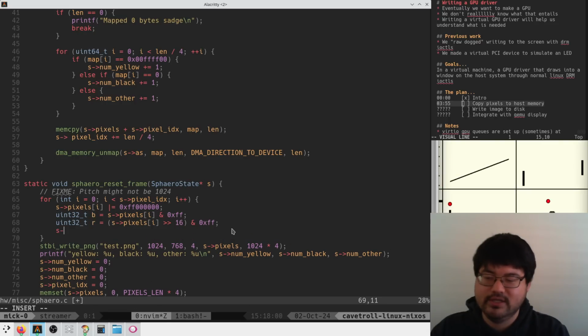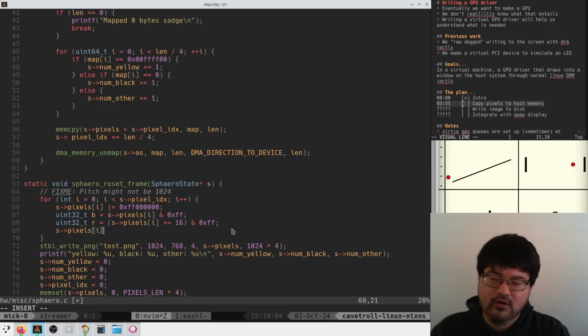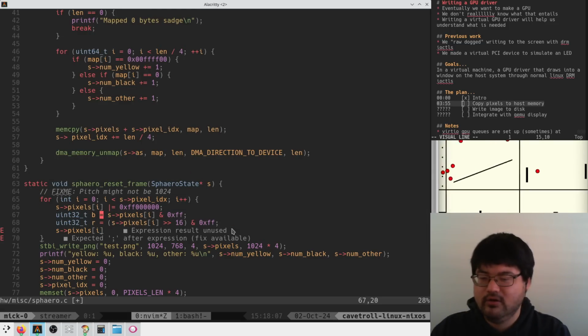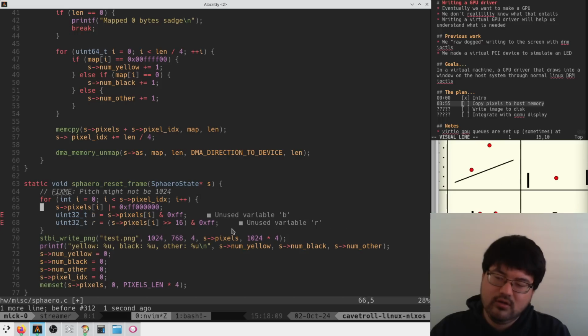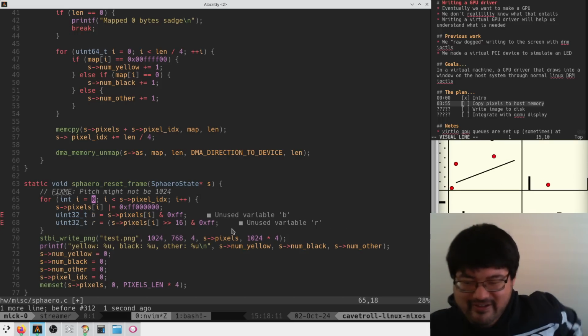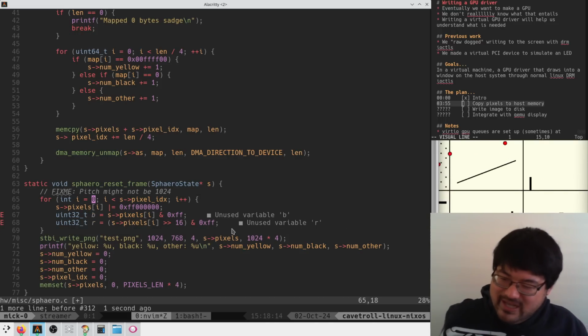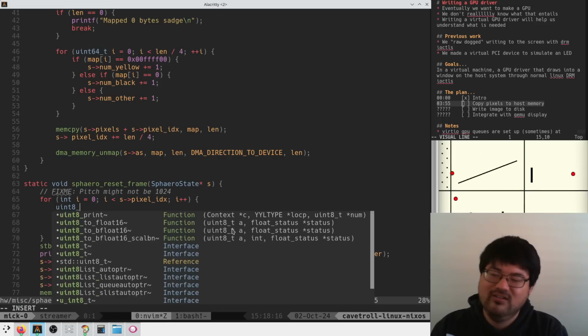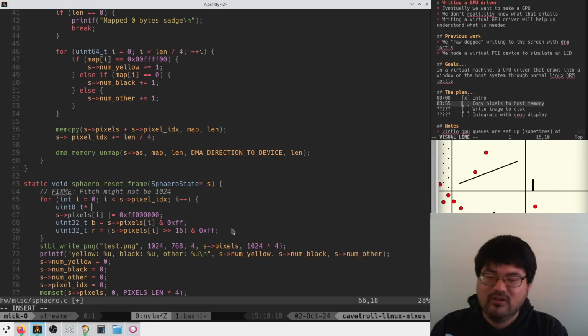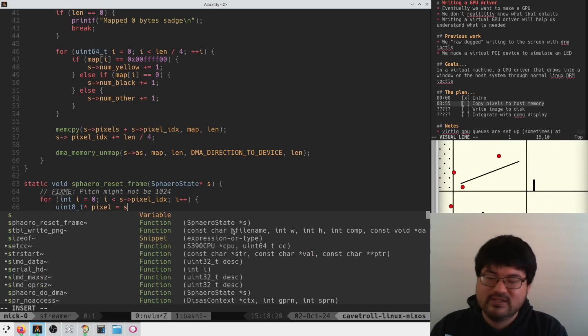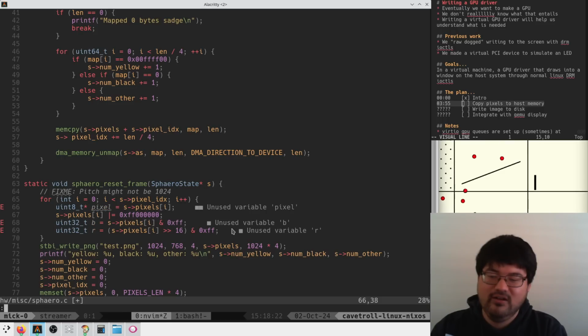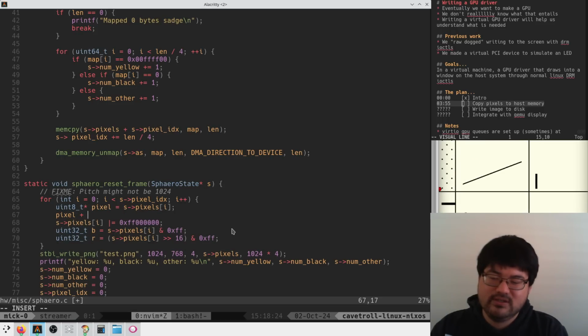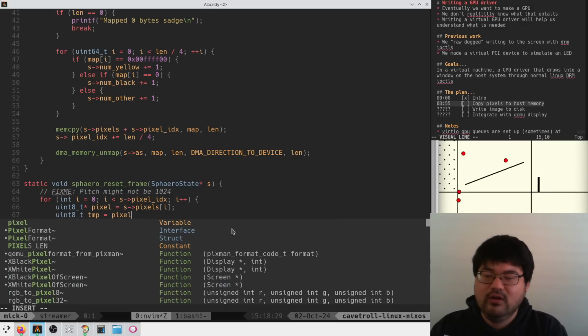Then we do S pixels I. This is stupid. We should just treat this as uint8s, and that makes this easier. Pixel is equal to S pixels I. Pixel plus uint8_t temp is equal to pixel plus 1.